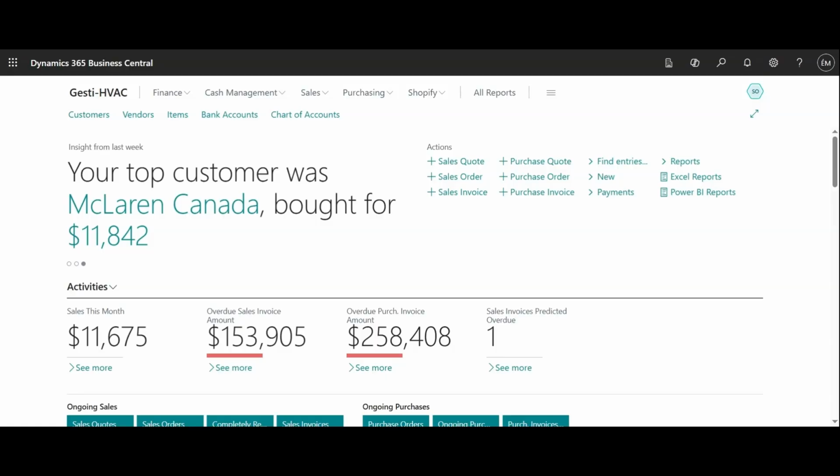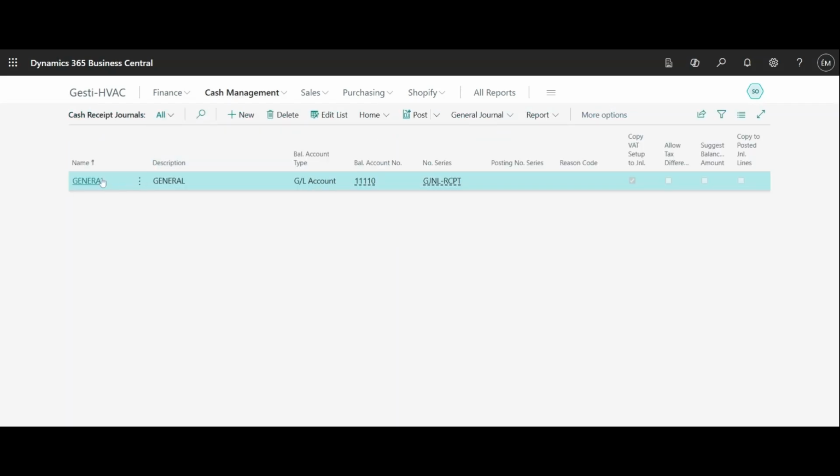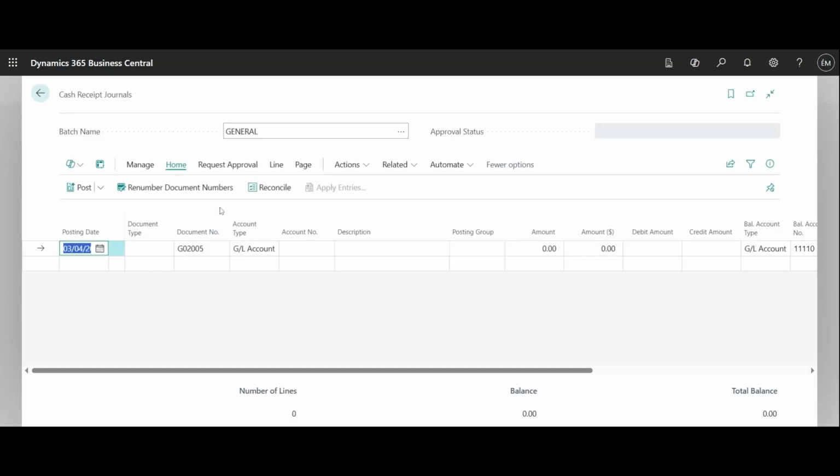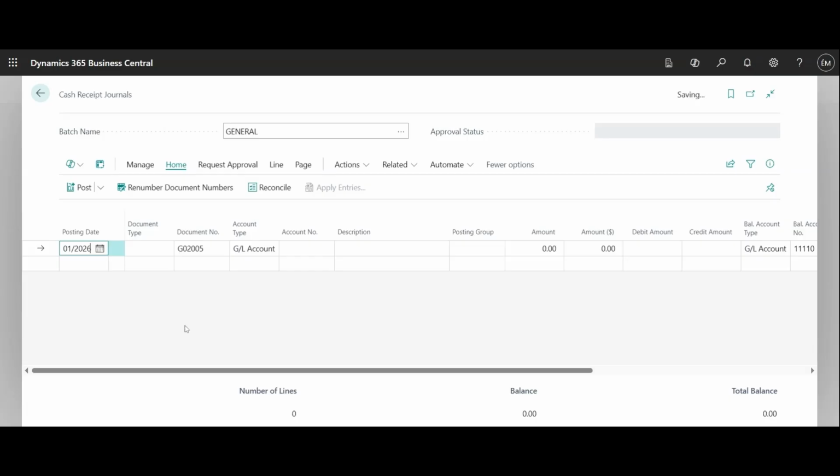First thing that you're going to do is come into the cash management and open your cash receipt journals, and we are going to create a new payment. So let's say we are going to put the posting date, a late posting date. So let's say it is the 20th of January.